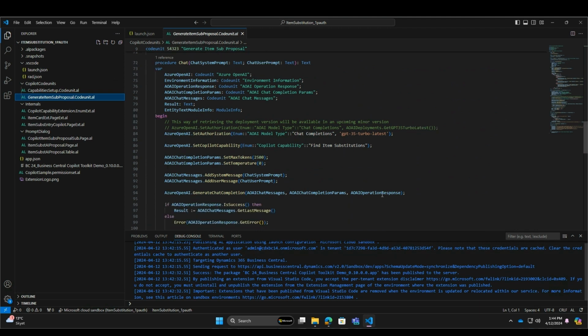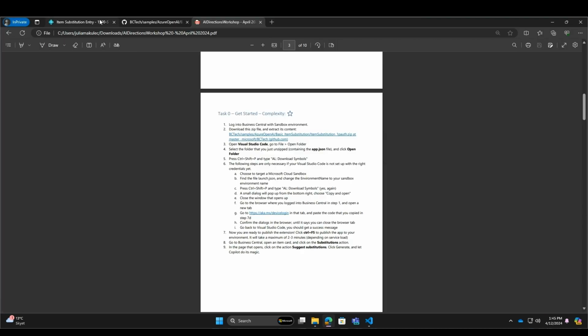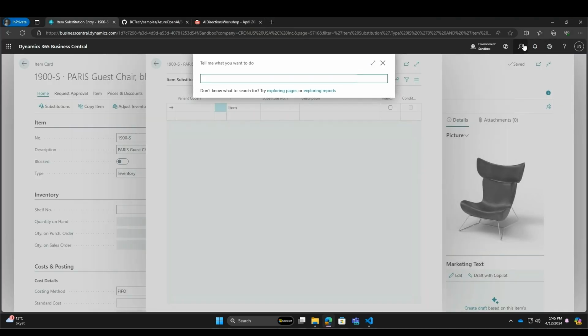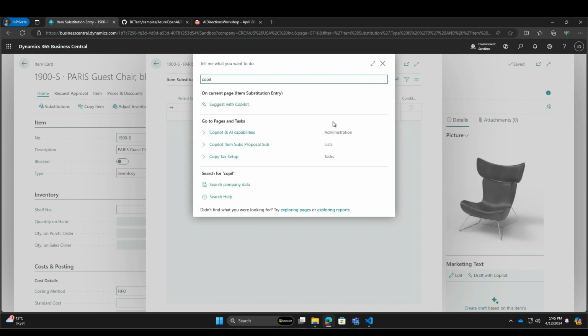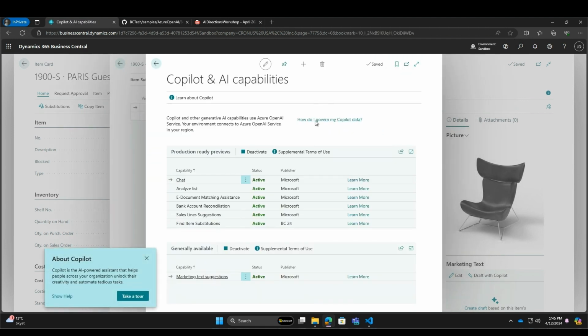In a procedure chat, this is where we go through all of the steps to get suggestions from Copilot. Each feature that uses the Copilot toolkit should have its own capability. Those capabilities are then visible on this page, Copilot and AI capabilities, and that's also where Microsoft lists all of the capabilities that are currently available.